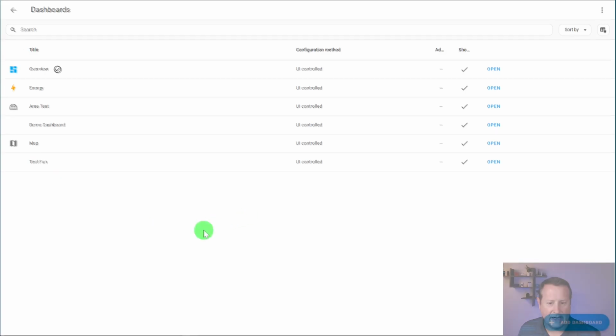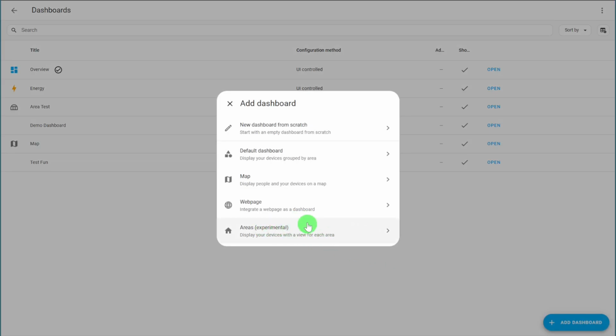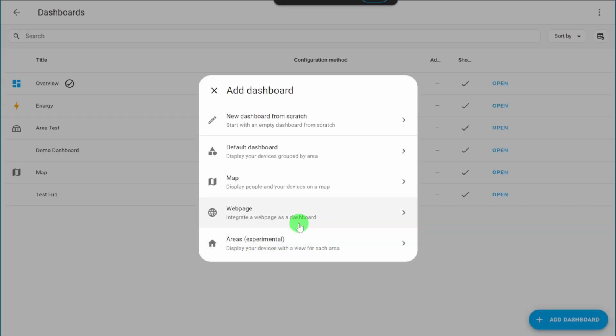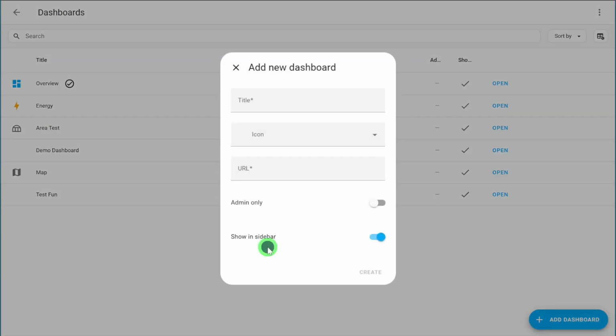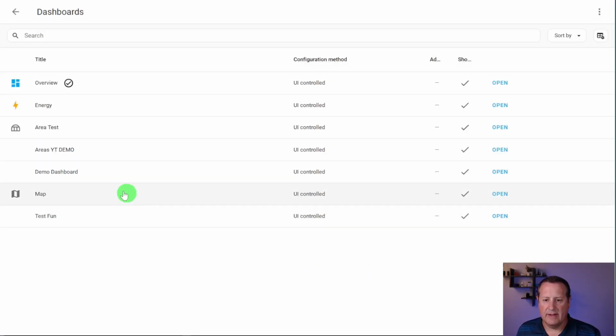To use this new dashboard, all you do is click on Add Dashboard over here, and you'll notice a new Areas Experimental section down here. This is what you will choose to create a new Areas dashboard. So Areas, YouTube Demo, and you can either show it in the sidebar or not and make it admin or whatever. It's normal dashboard stuff. So we're going to click on Create here, and we're going to see that it created an Areas YT demo.